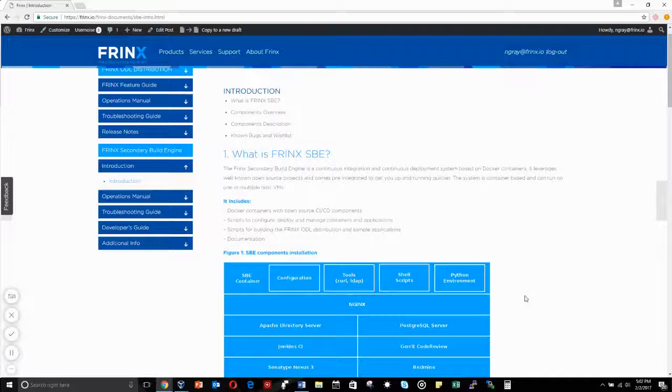Hello and welcome to the Frinx Smart Build Engine, or SPE, which is a ready-to-run package for the entire software development process. It provides full integration between several well-established open source solutions for source code management and code review, for continuous integration, code quality assurance, project management, and repository management.